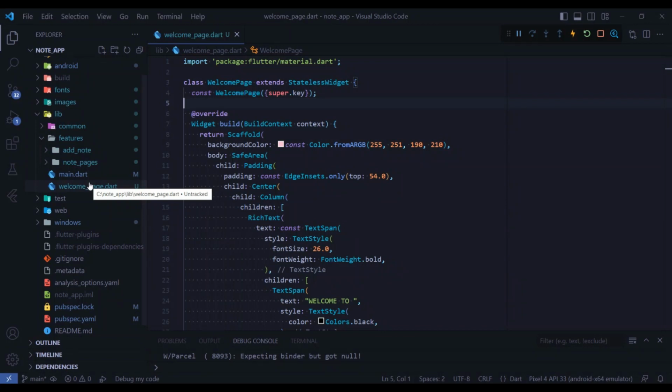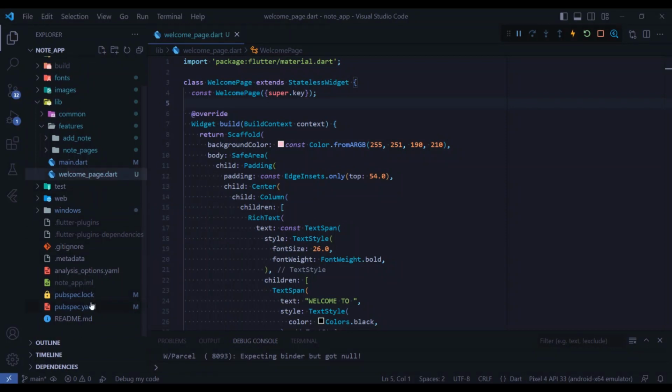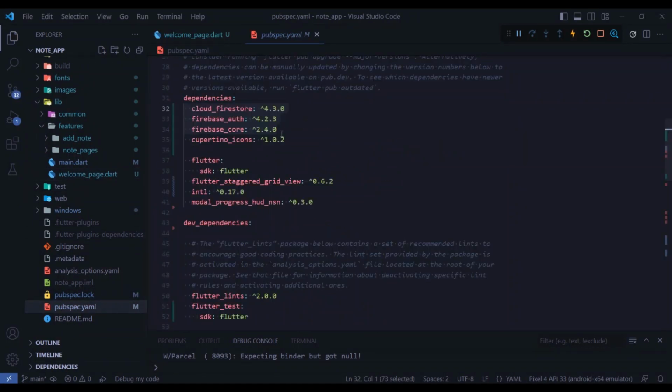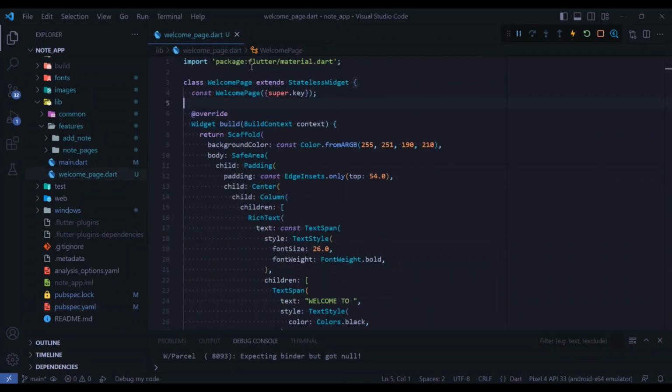But keep in mind, if you want to continue with this video, you must install your Firebase setup. And also inside your pubspec.yaml file, you have to install these 3 packages. So if you are done, you can continue with this video.